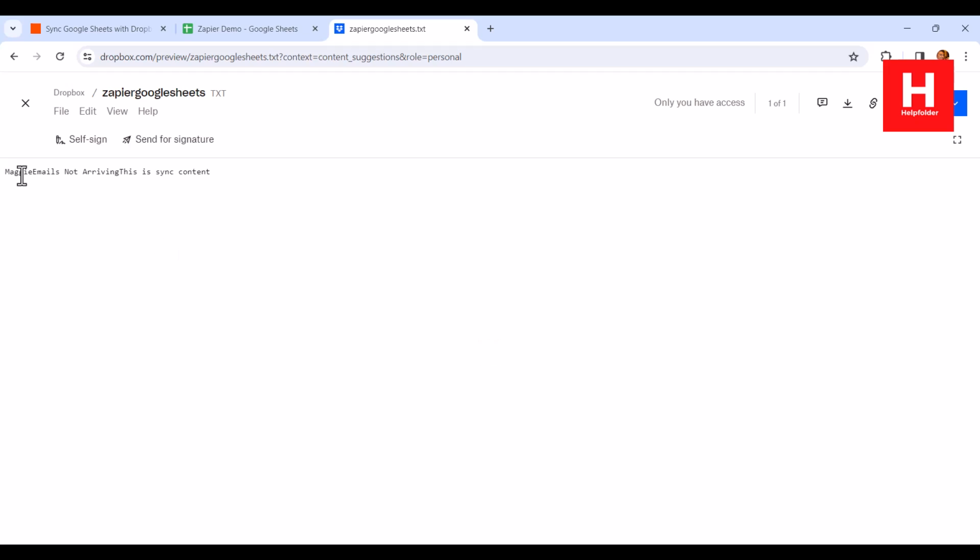and there shouldn't be any space in between them, so that is one thing. So what we can do is we can manually add that if I want to. But we managed to sync one of the Google Sheets with Dropbox document.